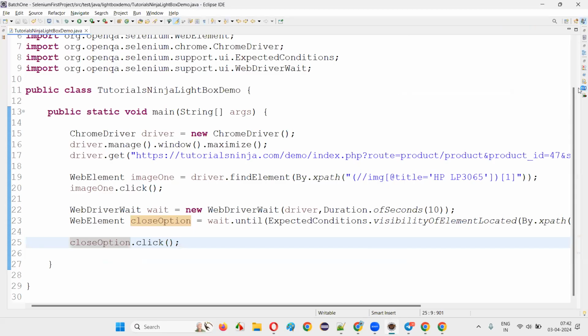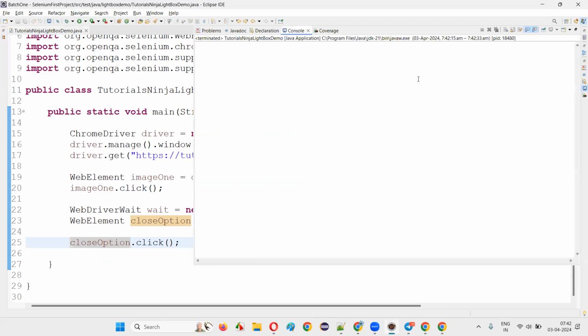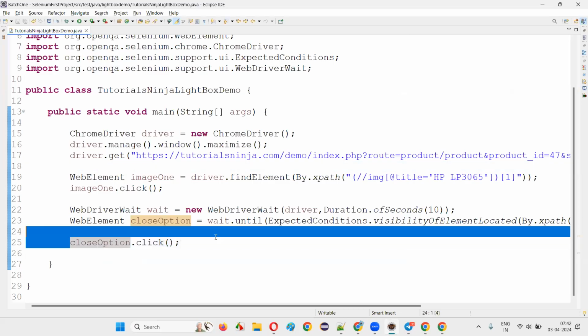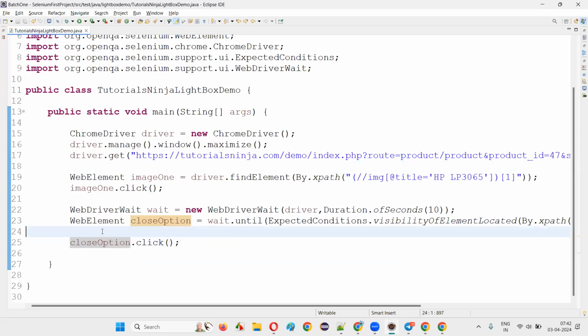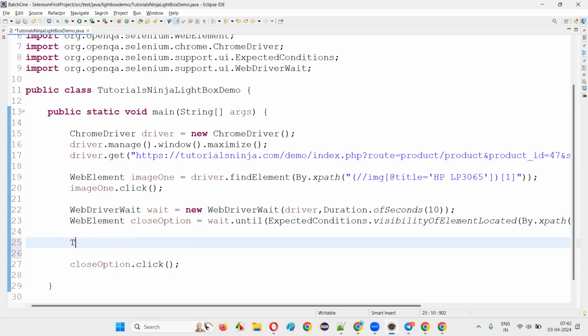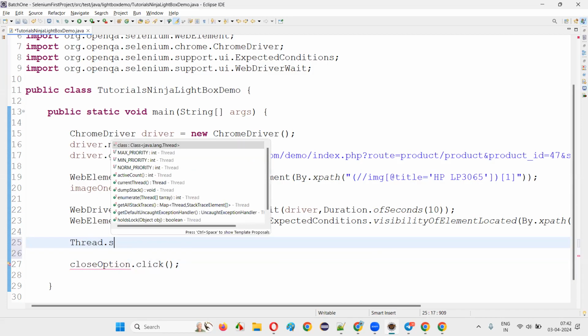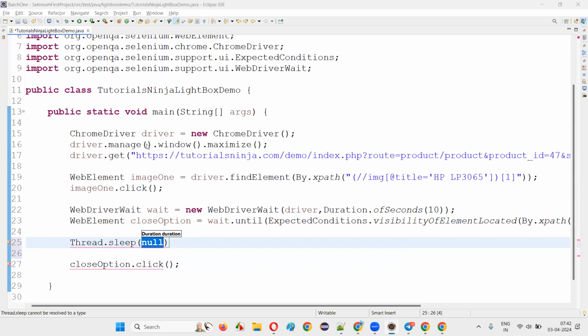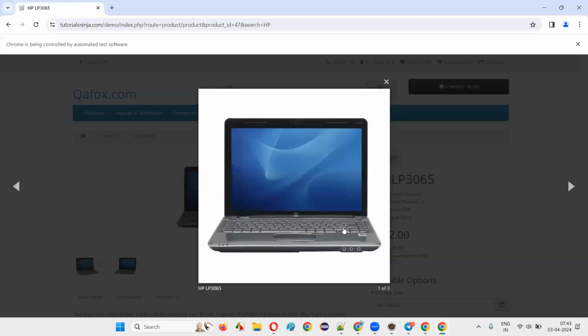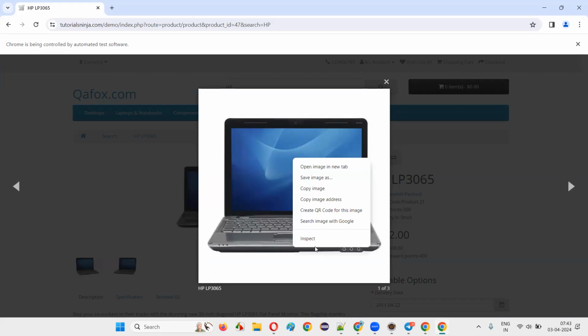It was too fast for us to see, but for demo purposes I'll add a 3 dot sleep so that you can see that the Lightbox has been closed. If there is something on the Lightbox, I can retrieve or print it. There is nothing, guys. You see what is there on the Lightbox except the image. Can we get anything here?